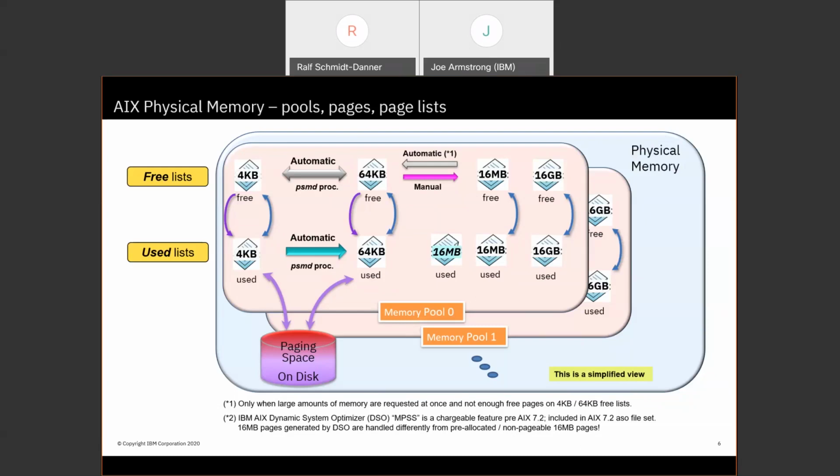I will mention later on, there's also the scenario where AIX dynamically breaks up 16 megabyte pages to 64 KB pages if the amount of 64 KB pages is insufficient. And to make it a little bit more challenging, we also have Dynamic System Optimizer, which can aggregate 64 KB pages dynamically to 16 megabyte pages. And you see that here.